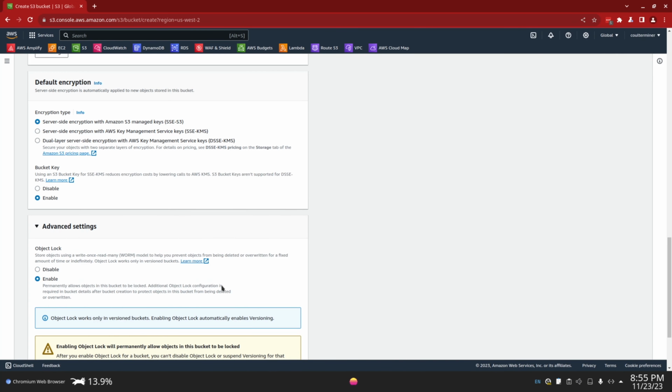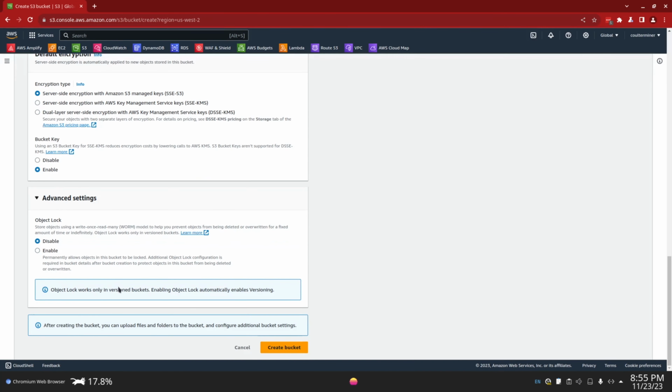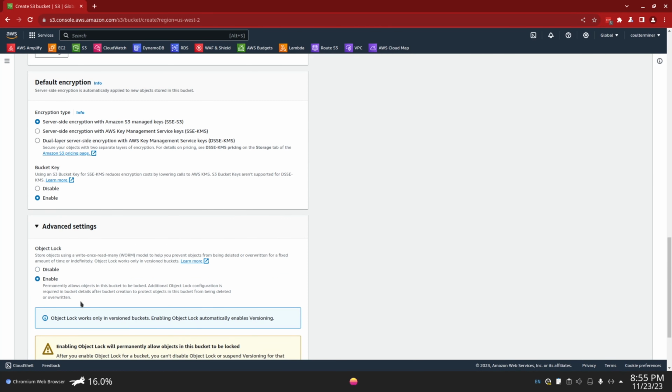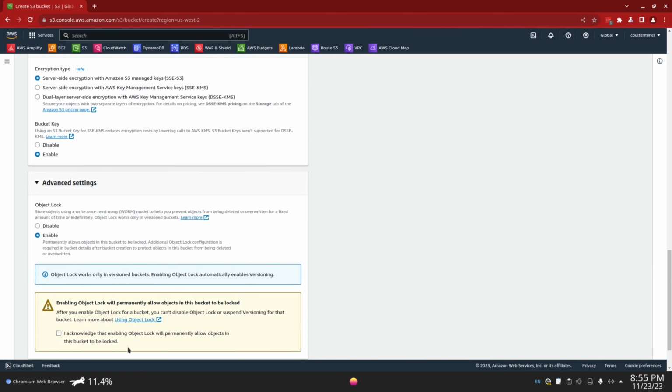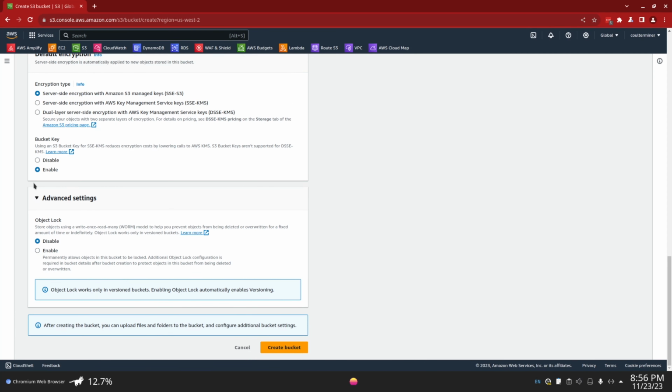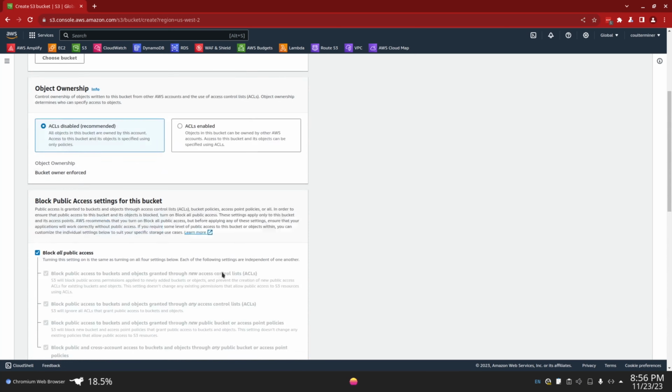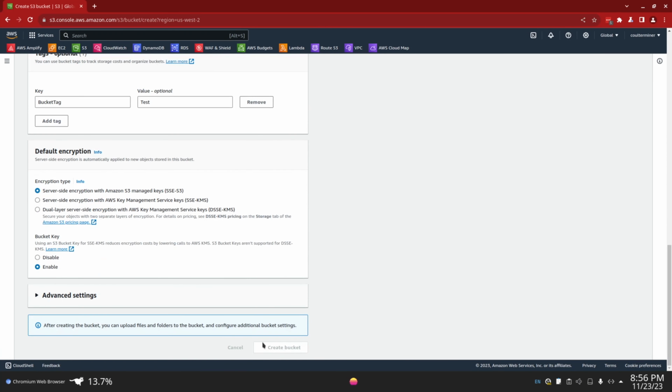Instead of having to use Amazon KMS, you are essentially supplying your own key. Object lock permanently allows objects in the bucket to be locked. Configuration and object lock policies are required after setting up the bucket if you enable this. Go ahead now and create our bucket.